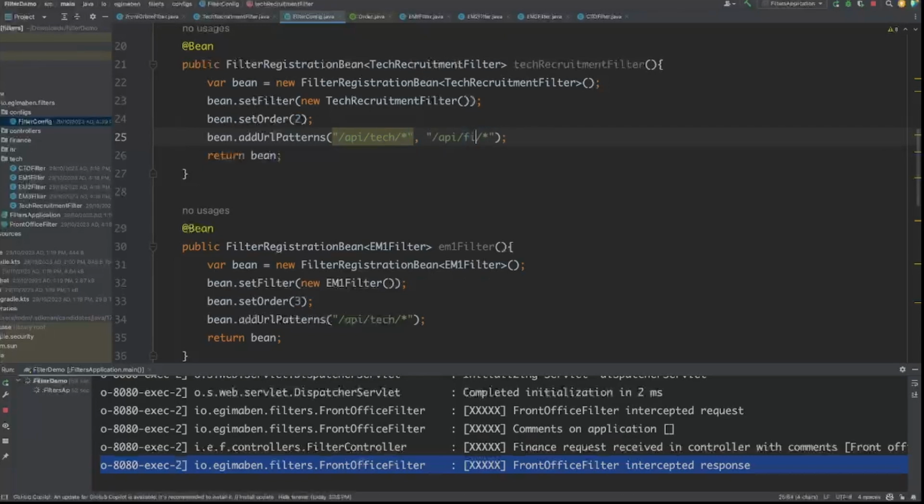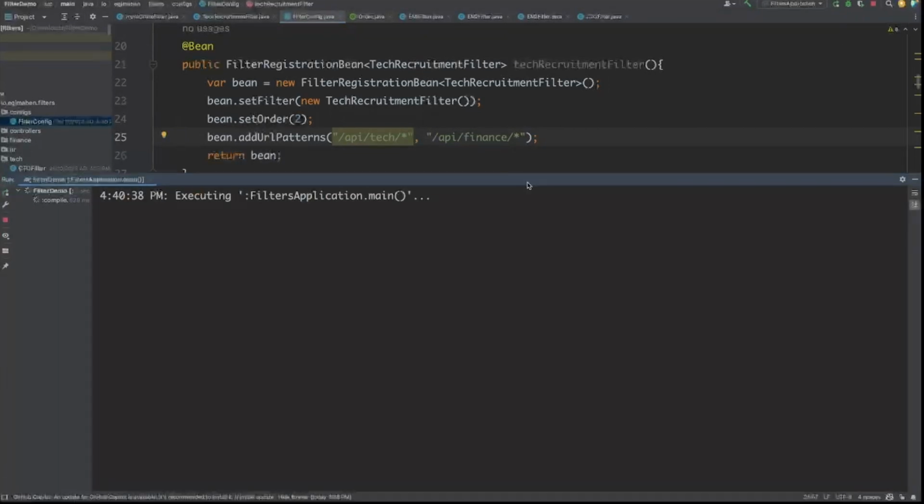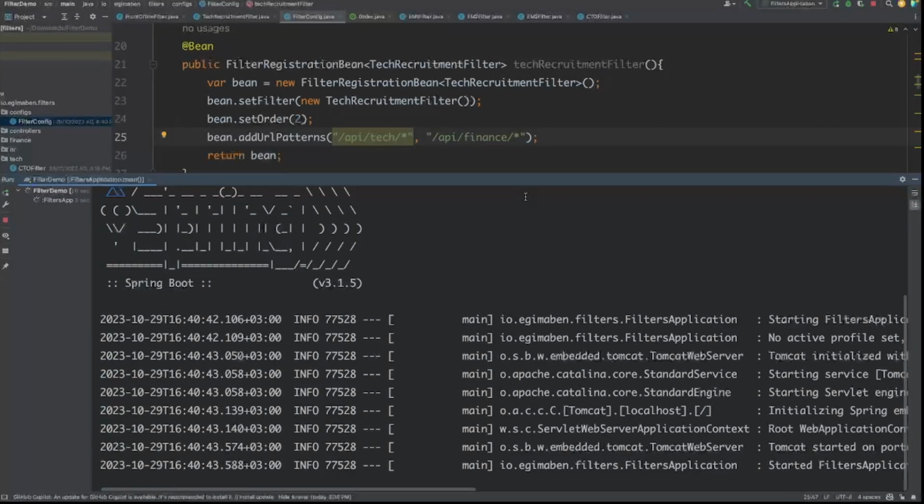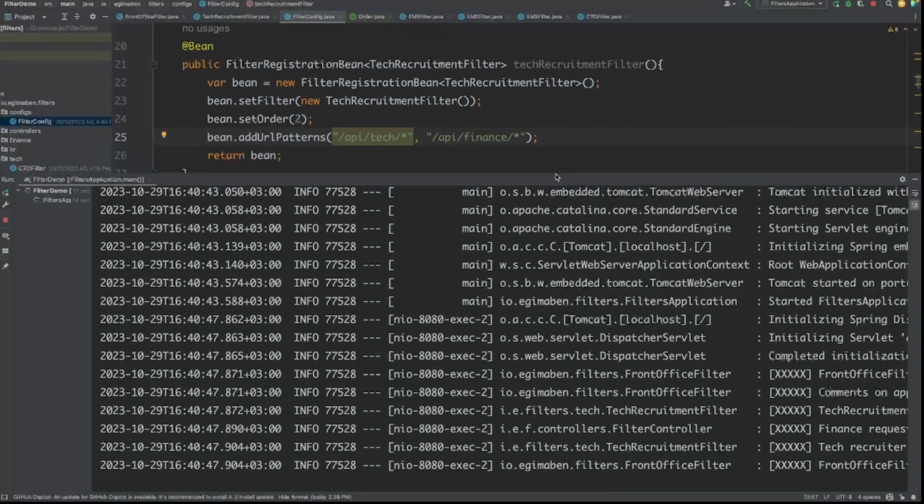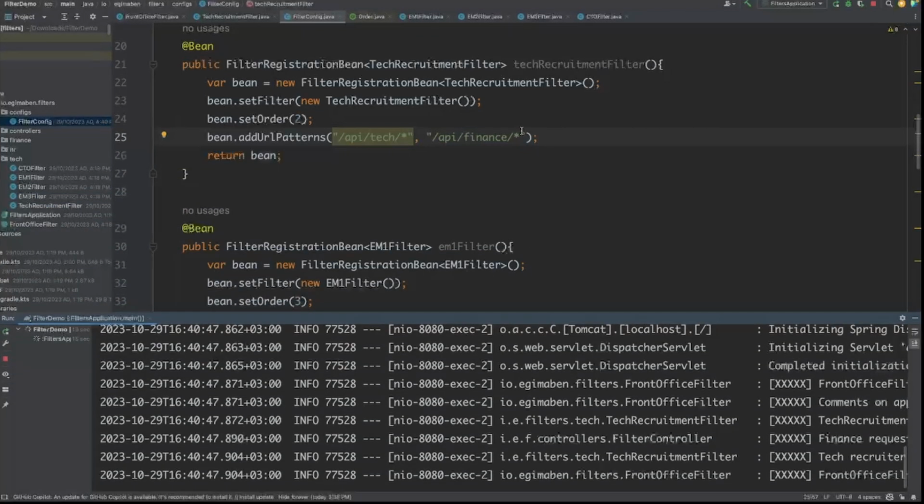I could say finance. Then I would just start my application. And now, instead of seeing only the comment from the front office, I could see a comment also from the tech recruiter. But we're just really testing something here. This is not what we really want to do. I just wanted to show you how we can manipulate that. So I will remove this.